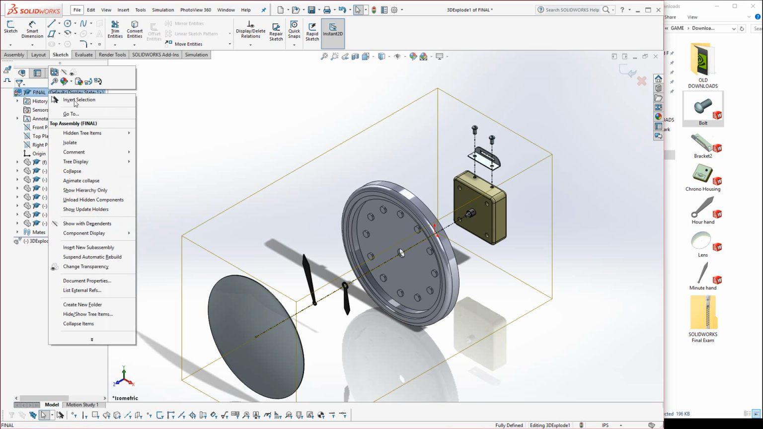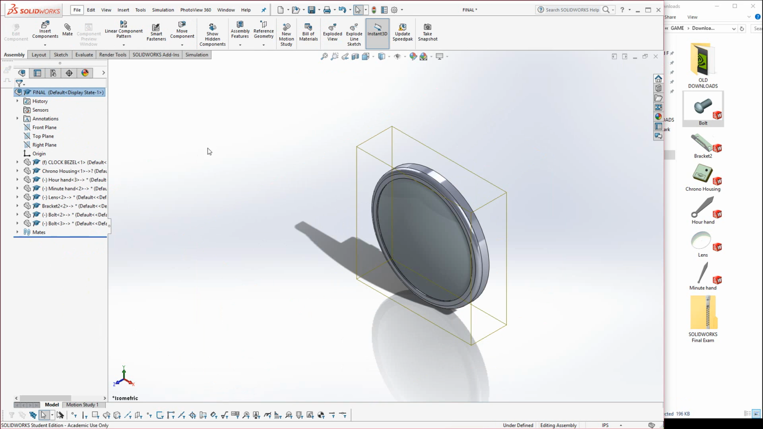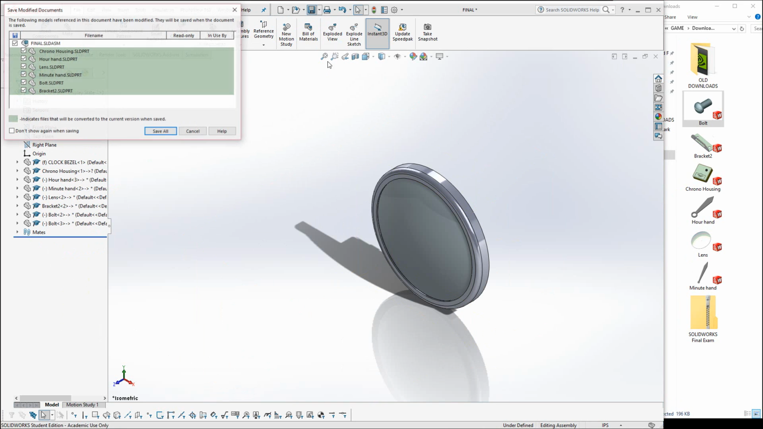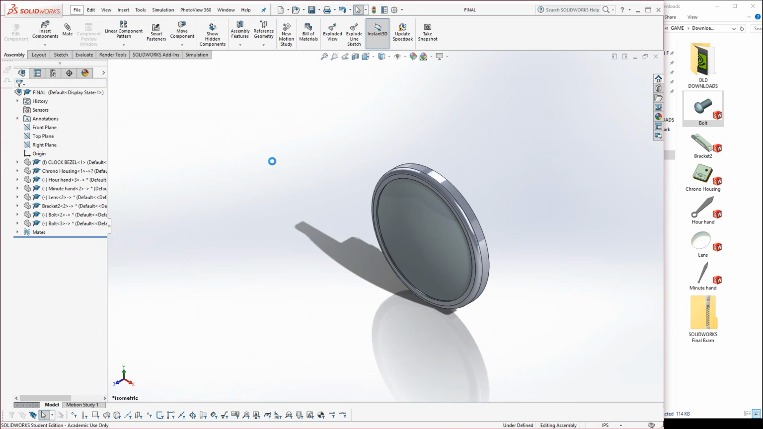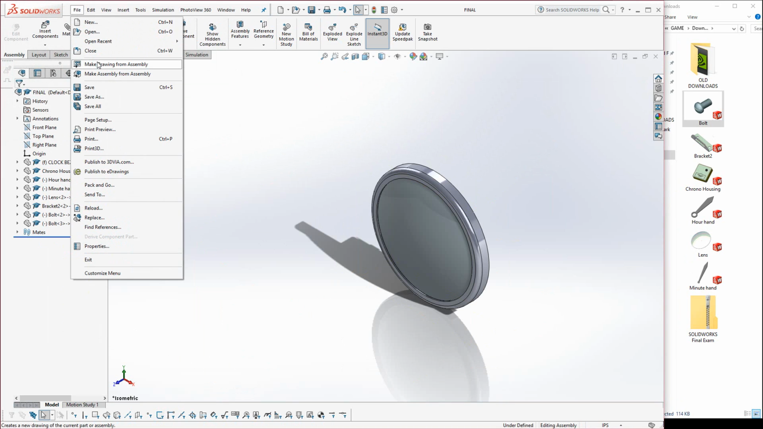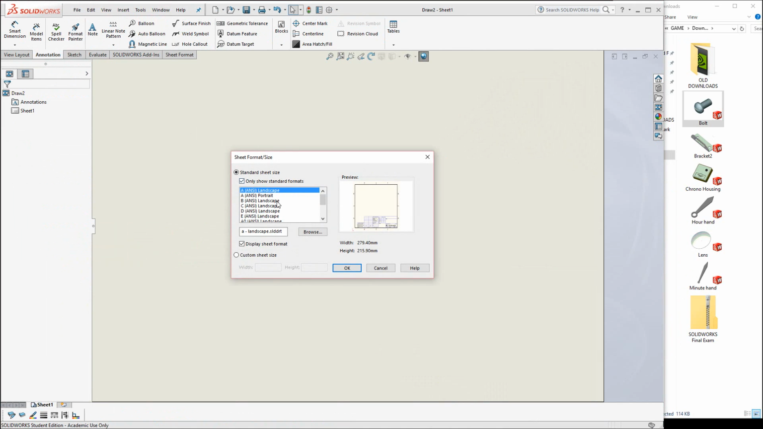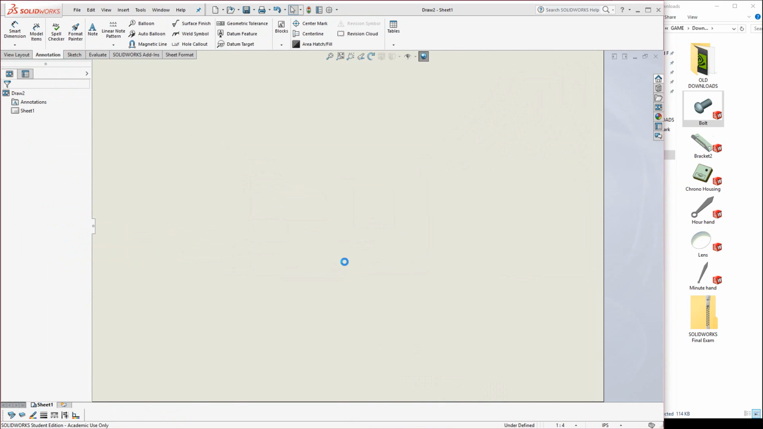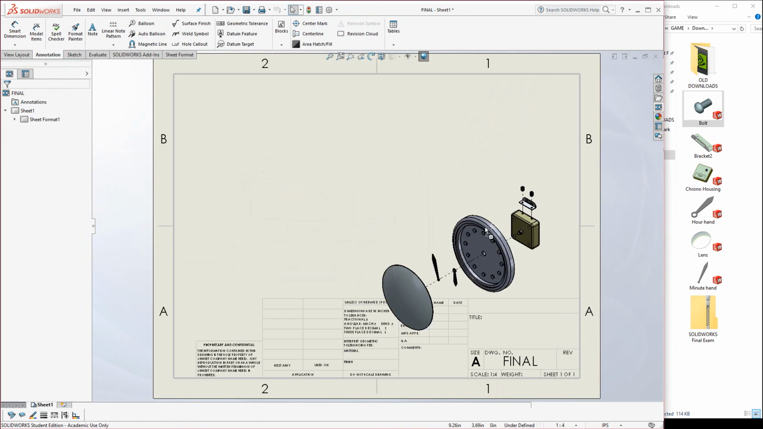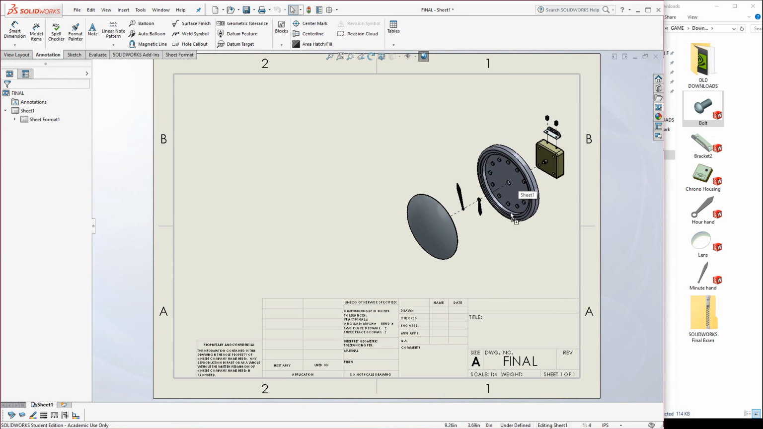And now collapse it. Right click and collapse. Save it. Save all. And now we could go and make a drawing. So we go make drawing from assembly. Go with the A and C landscape. Drag in the isometric exploded. Drop it in right there.